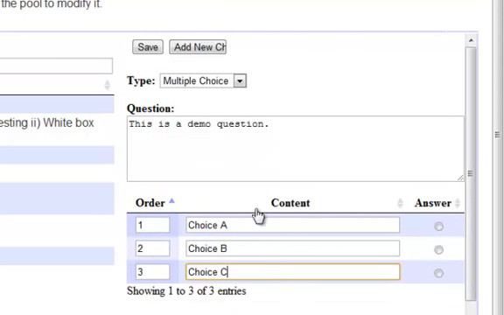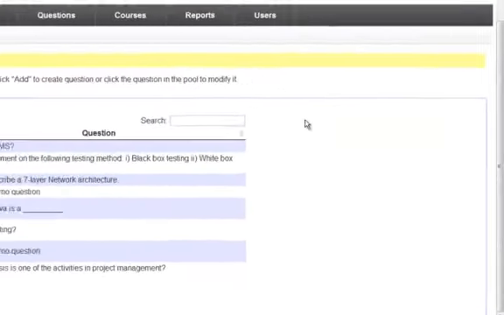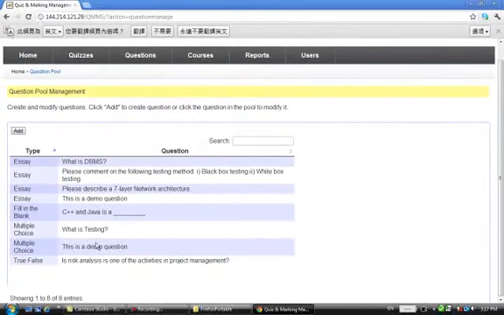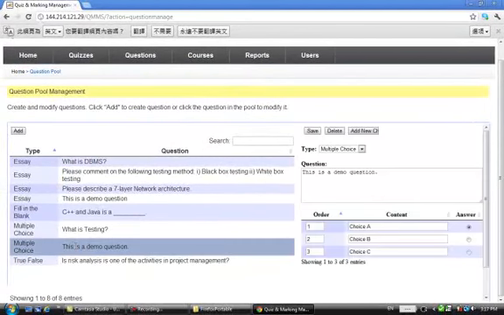So in setting up the question, you can see that here is the answer column, and maybe I can choose the answer is the first one. Choice A is the model answer, so I choose this one, and then I can click save. And then you can see that here is the question that I just added, with the model answer, the first choice.